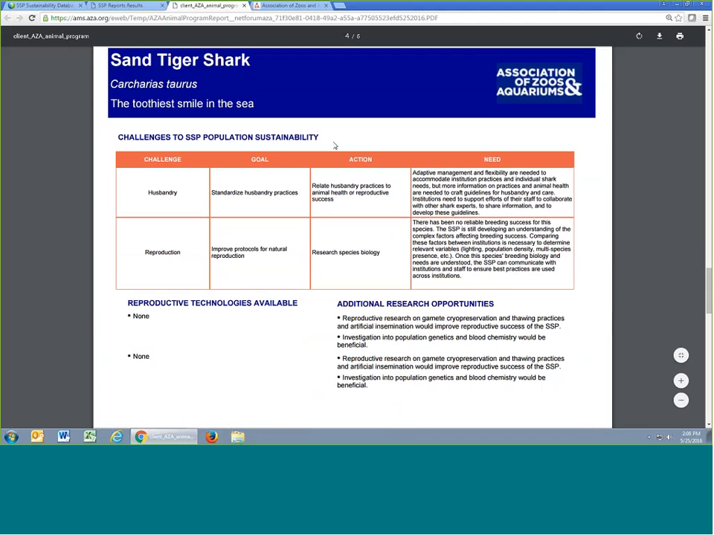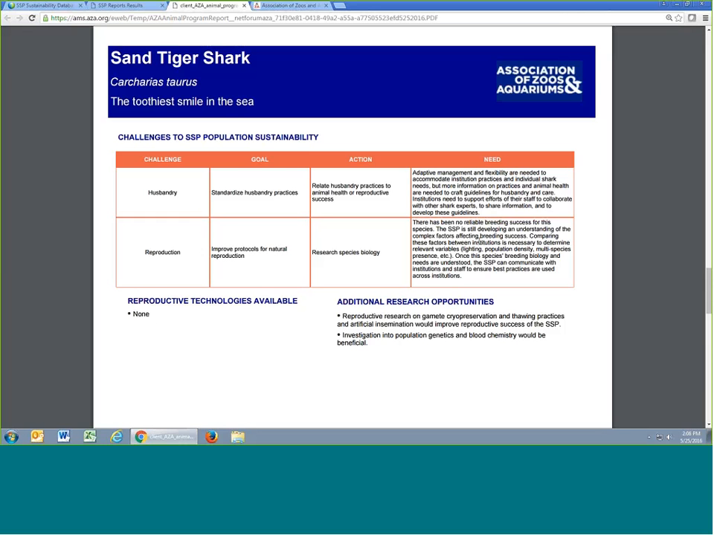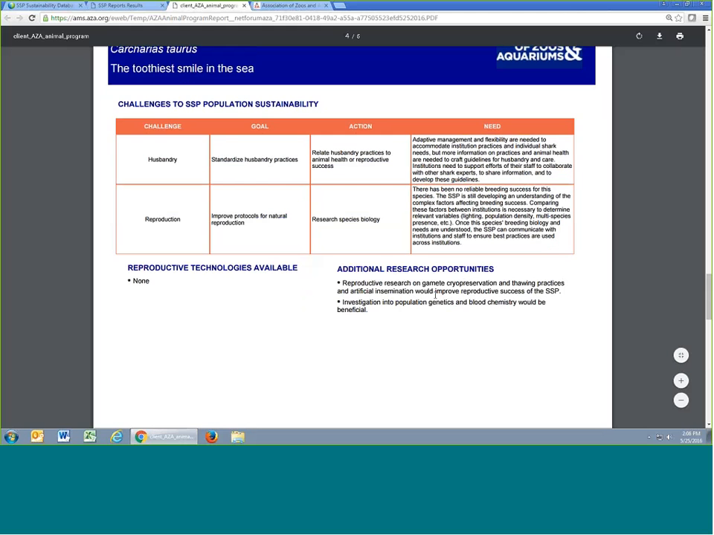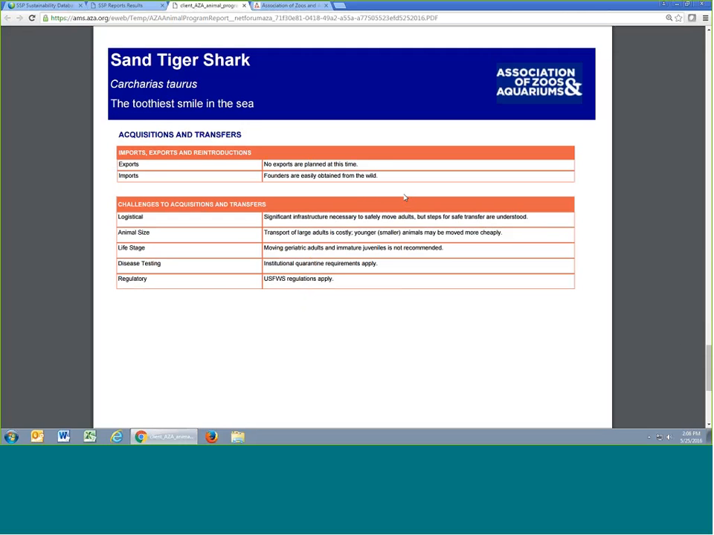Then page 4, challenges to SSP sustainability, is a breakdown of the priorities, the major challenges and needs for that SSP as it's trying to achieve sustainability. I also call your attention to additional research opportunities. We'll be going into that a little bit more later. Just to finish up, there's also a section on acquisitions and transfers, which covers what it's like moving the species around domestically and internationally, what's involved, and what's planned.